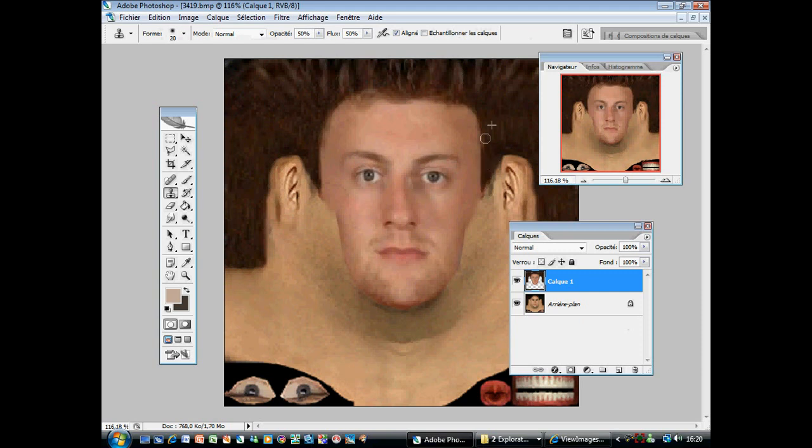Like this. Okay, now you've got hair for Jeff Schultz, but you need skin. You now need skin. This is it. You can also clone stamp the skin, is what I'm doing.